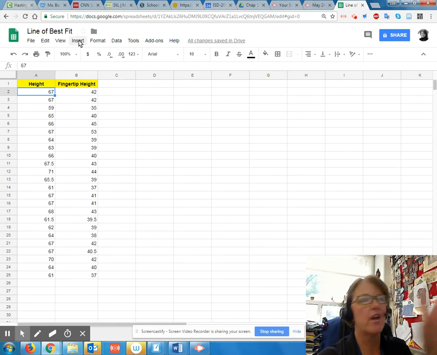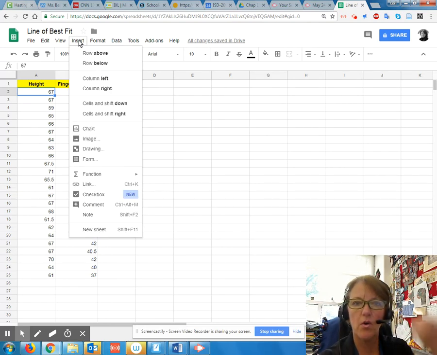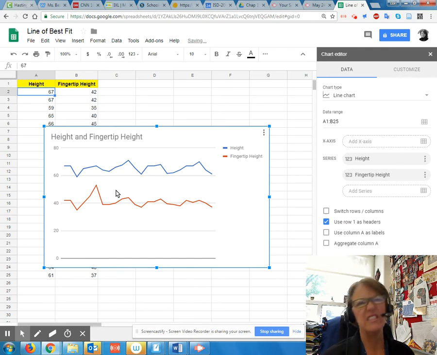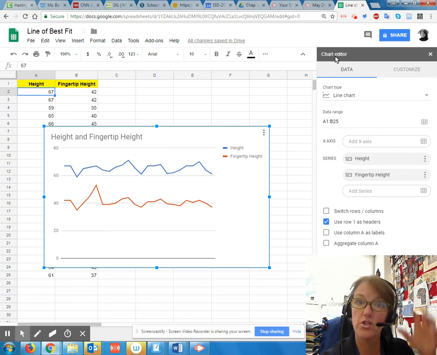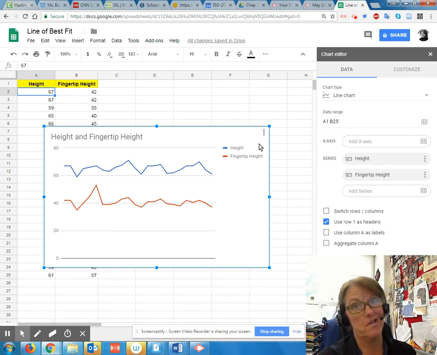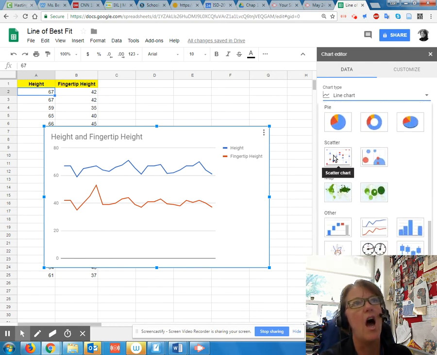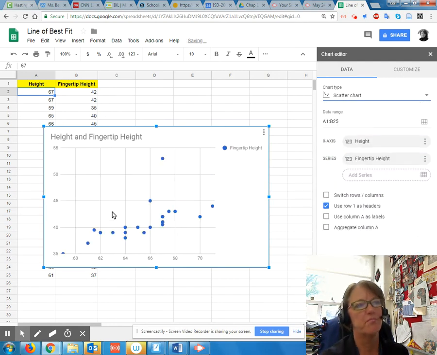Once you've got everything all formatted pretty, go up to Insert. And you get a whole menu here, and I want you to go down to chart. And then, ooh, it gave me some kind of line chart. In fact, it tells you that up here where it has this thing called the chart editor. Well, I don't want this kind of chart. I'm looking for a scatter plot. So let's do that. Scroll on to, here we go. Pick scatter plot. Yes, that's exactly what I wanted.